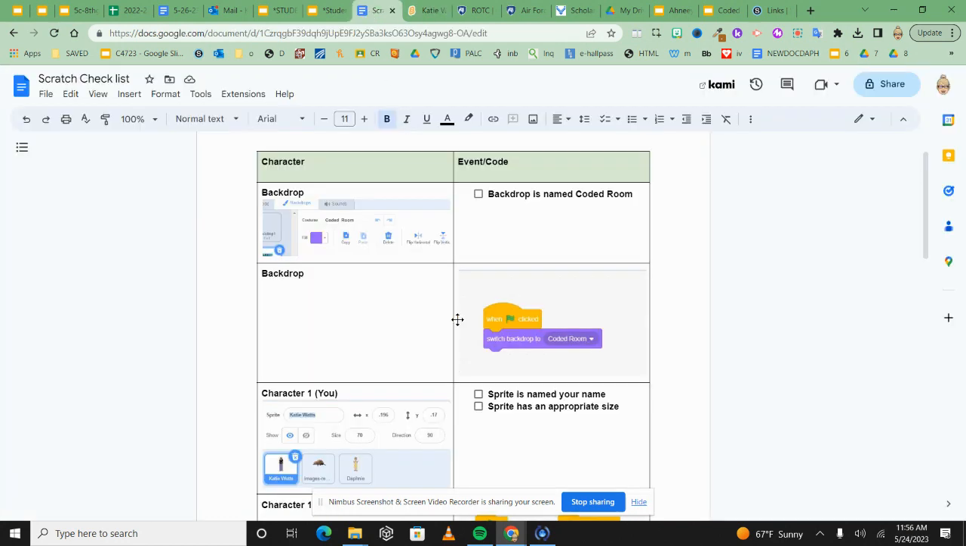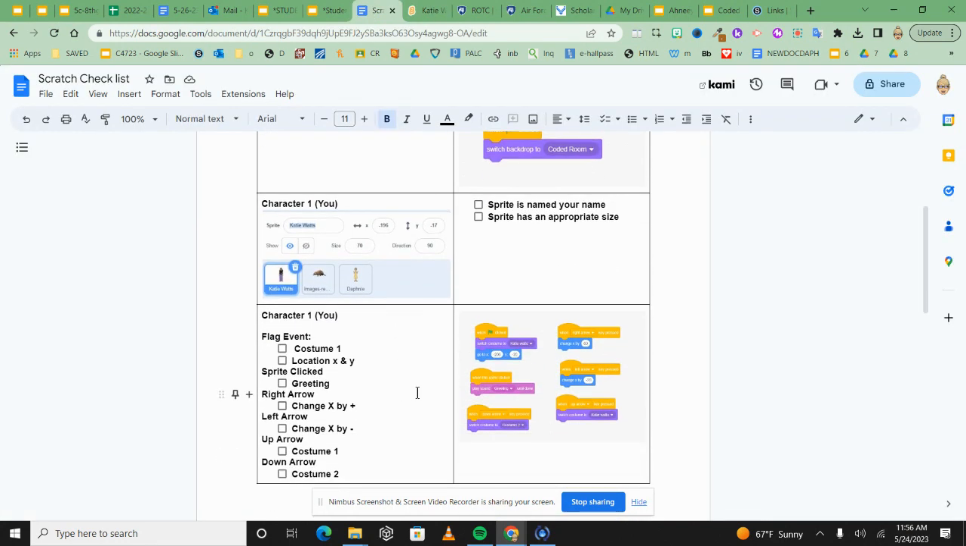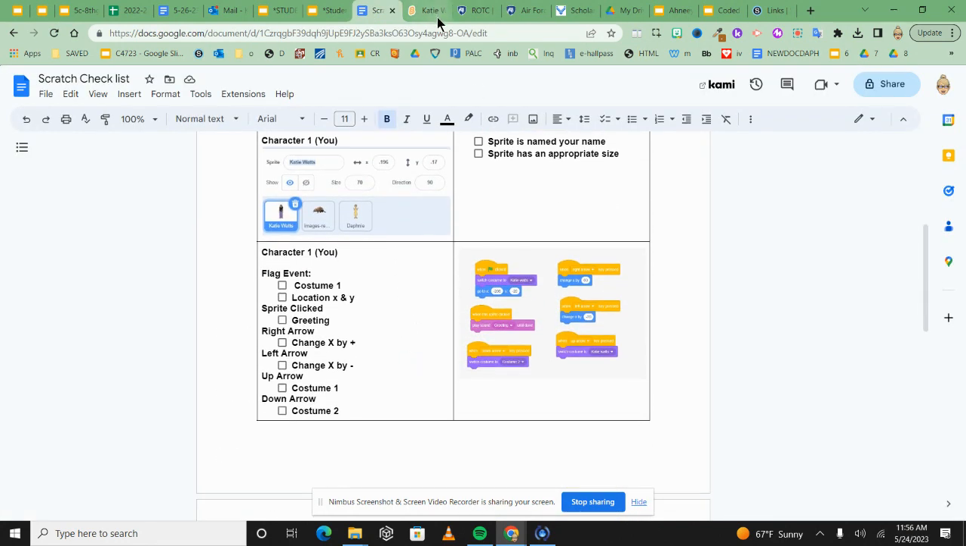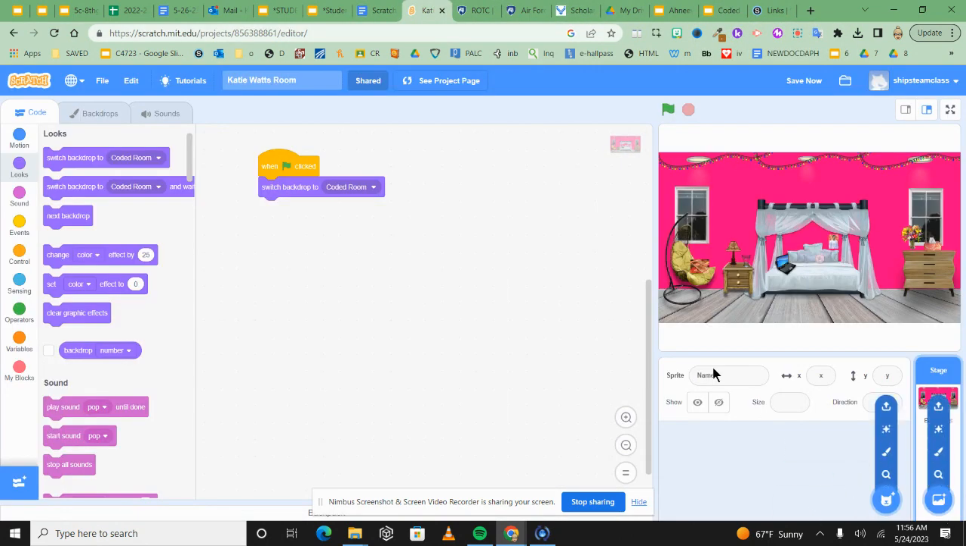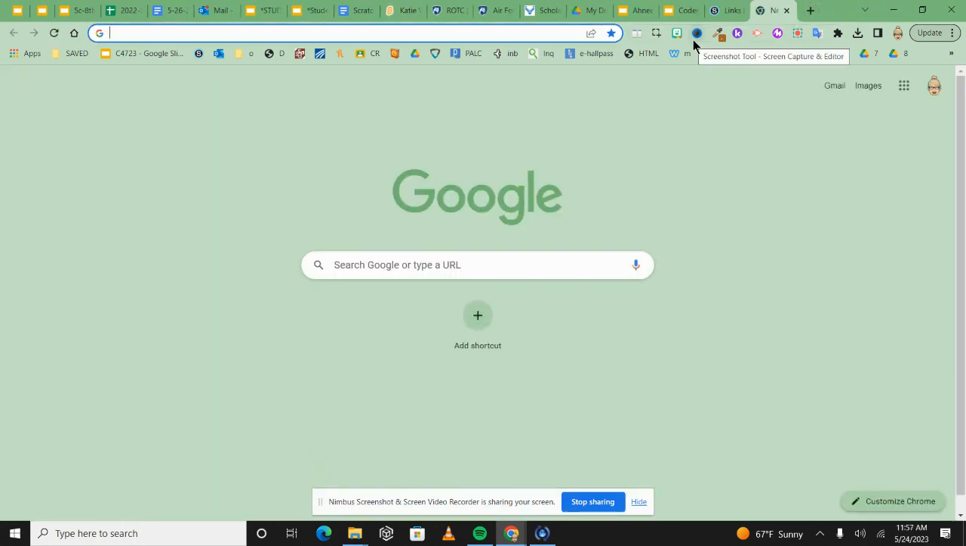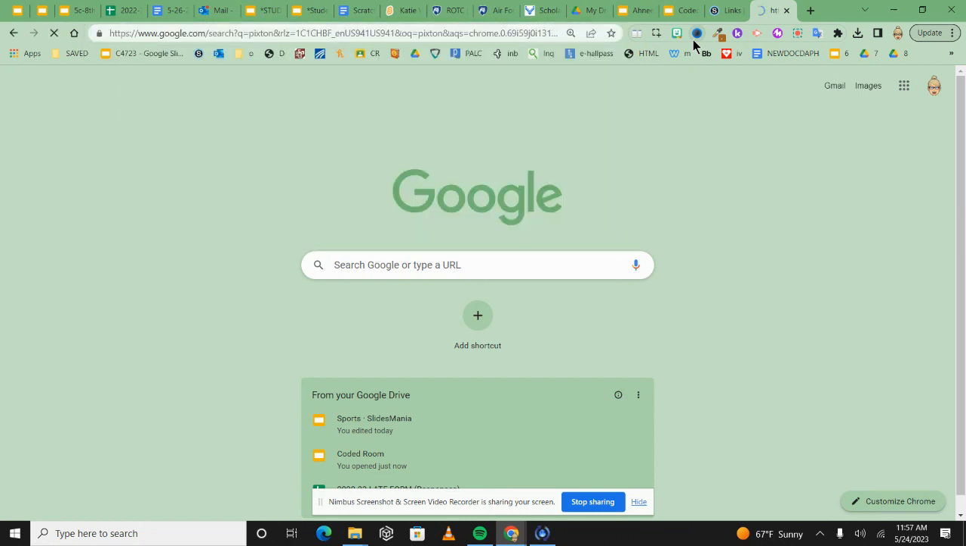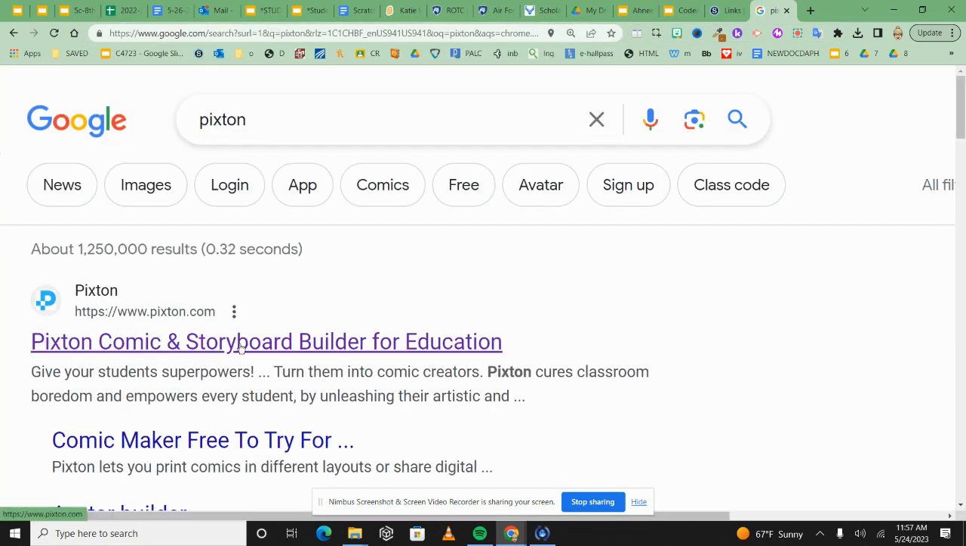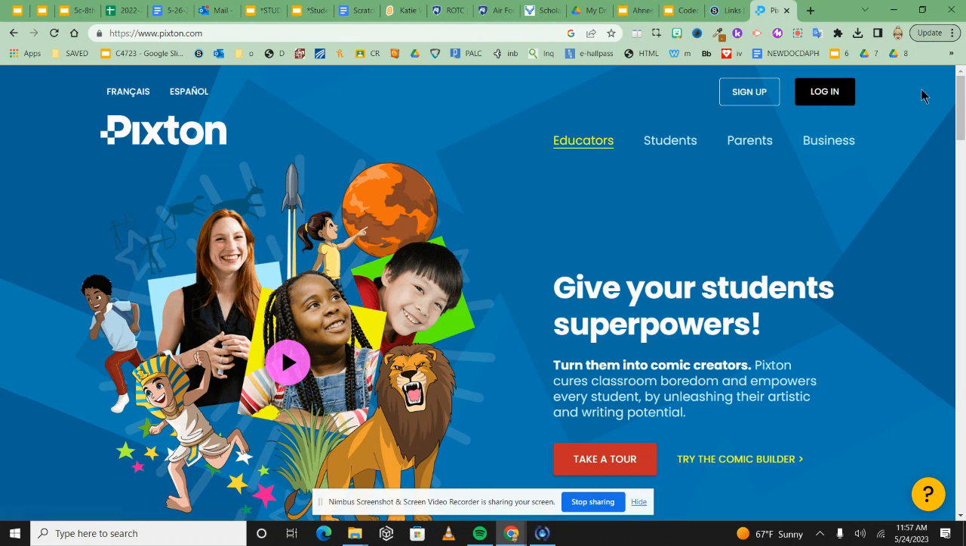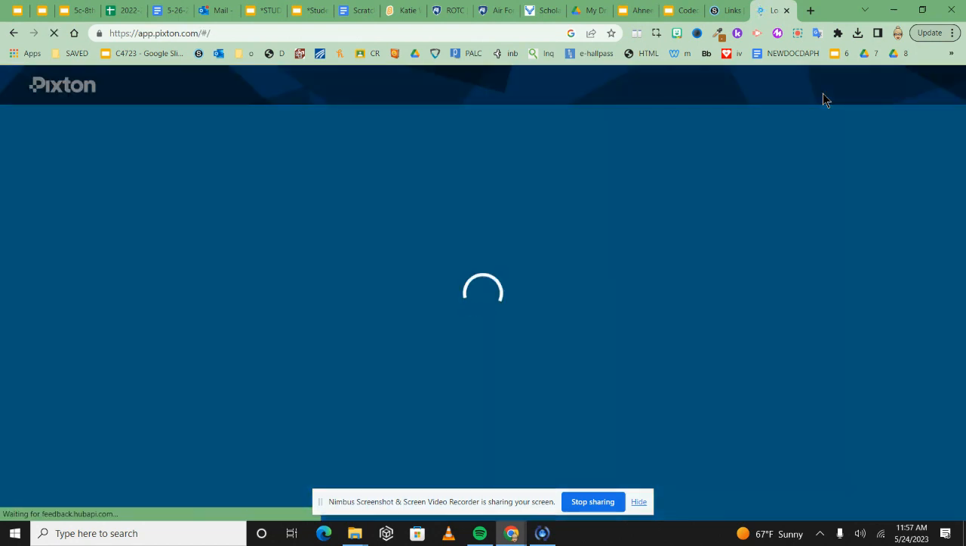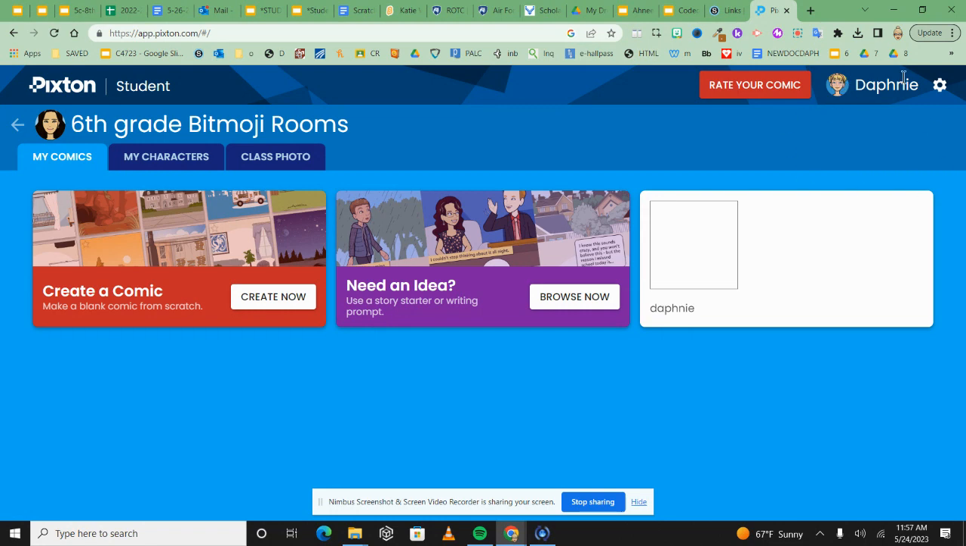My next step, according to my checklist, is I need to add my first character, which is myself, to the project. So I'm going to come back to my Scratch coding. I need to add my character. To get my character, I'm going to go to Pixton, which we've used before. You can simply click the link in the yellow links folder, or you can just type in Pixton, log in, okay? And I'm going to get my character, okay?